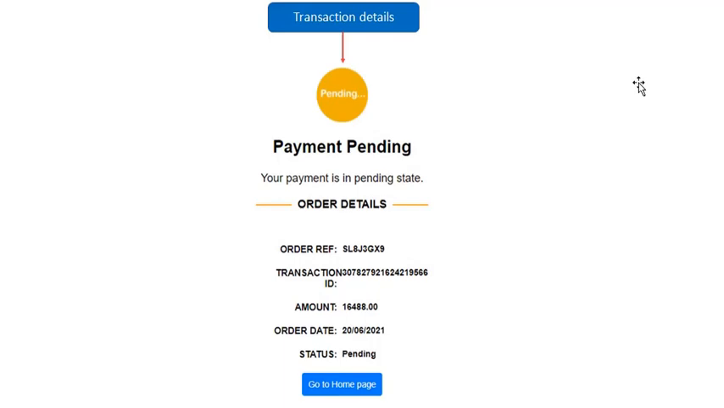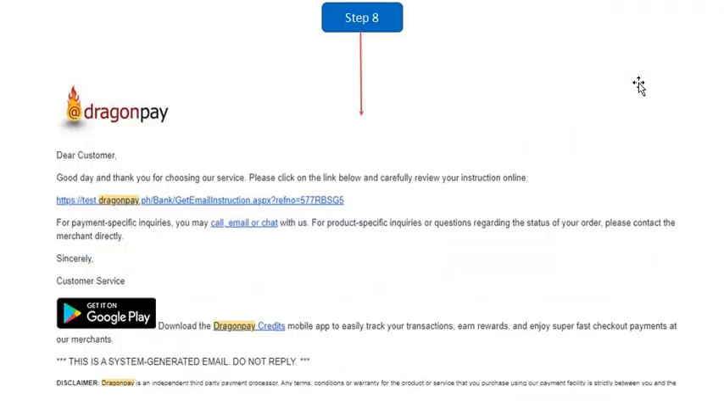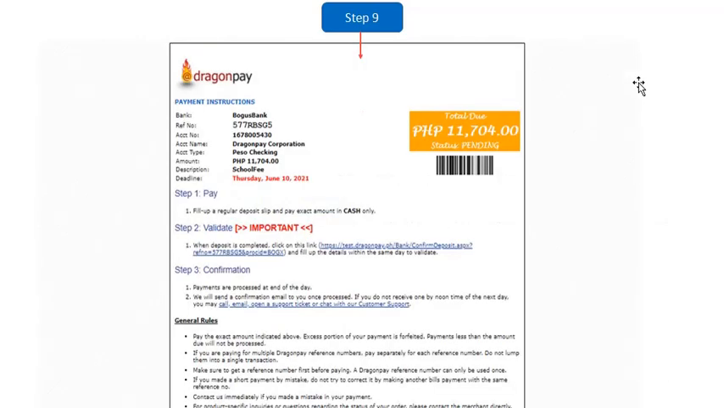Please note that pending payments will be moved to the Payment History tab along with the status reflecting as pending. You will have the transaction details available for your reference purposes. Once you receive the instructions from your preferred OTC partner, kindly perform the necessary actions to complete the pending payment. Here is a sample of the instructions sent on your email or mobile.